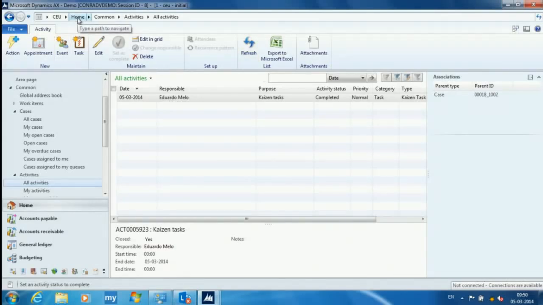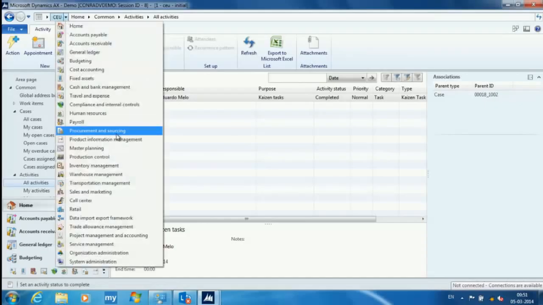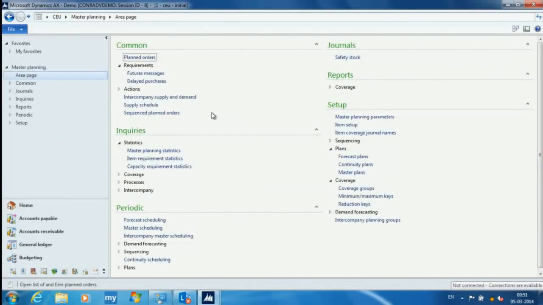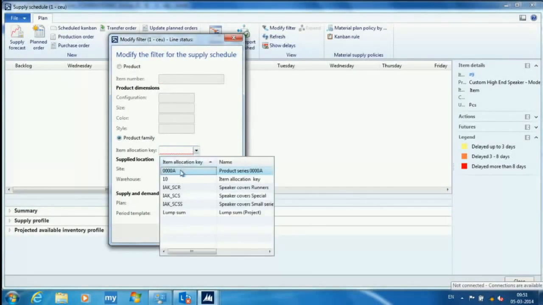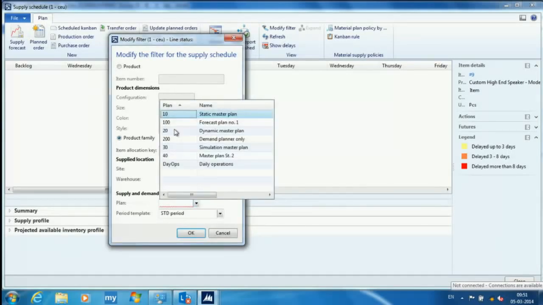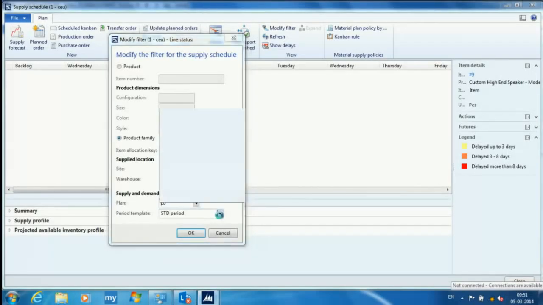Now the other thing we had to do was to do something about our inventory just going down, down, down, because we didn't have enough capacity. Now that we have the subcontractor all set up, we can go and take a look at that. So let me jump to planning here, and I will go into the supply schedule. And we will take the same one again, the item allocation key. I will use the dynamic plan and the weeks view.